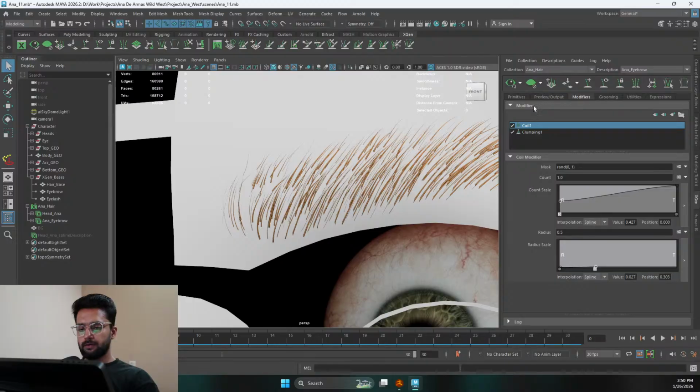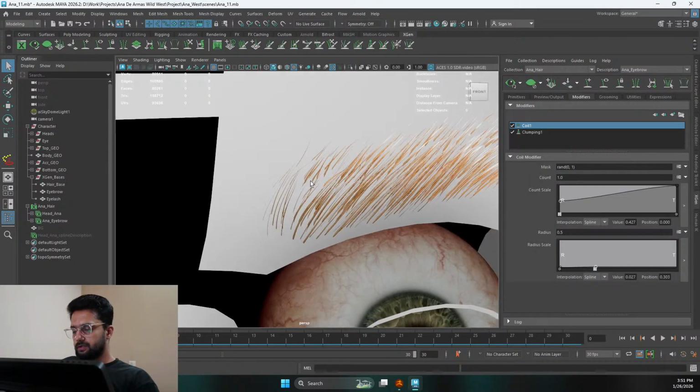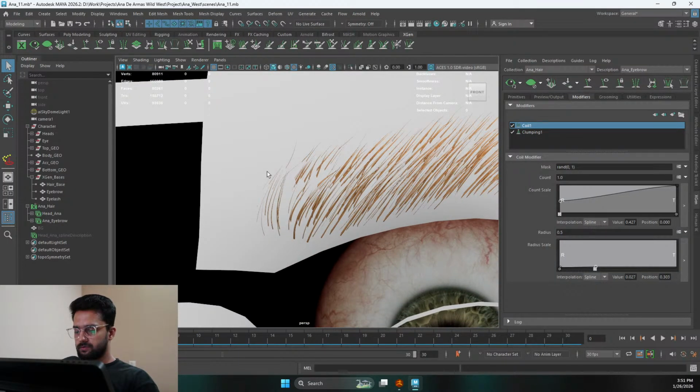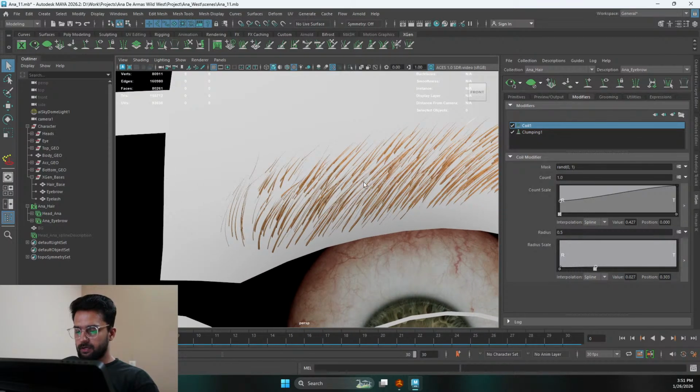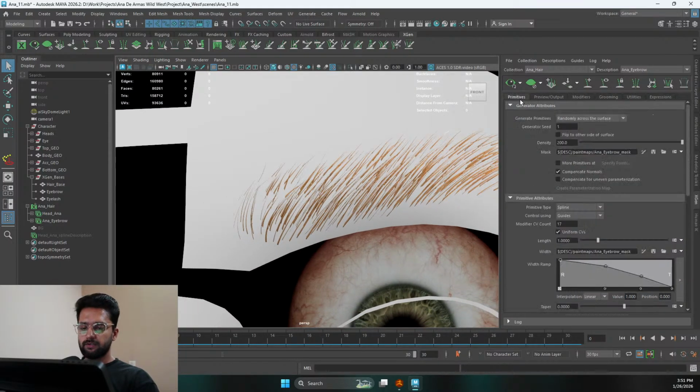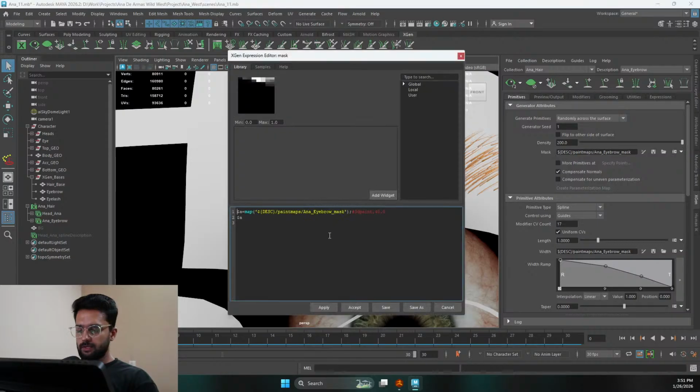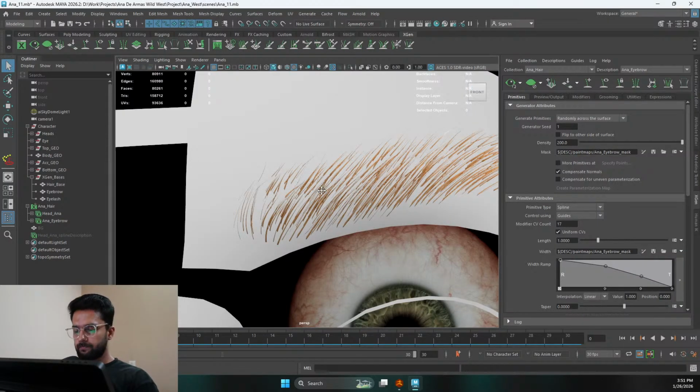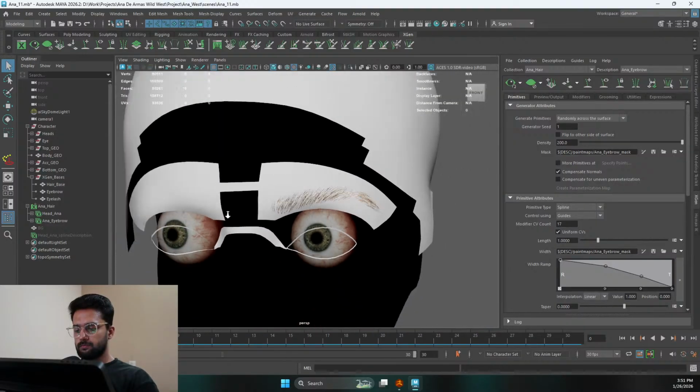And you can see the hairs on the outer side of the area are thin, and the hairs inside are thick. That is because we copied the mask paint map into the width paint map. This is so cool. This looks good.